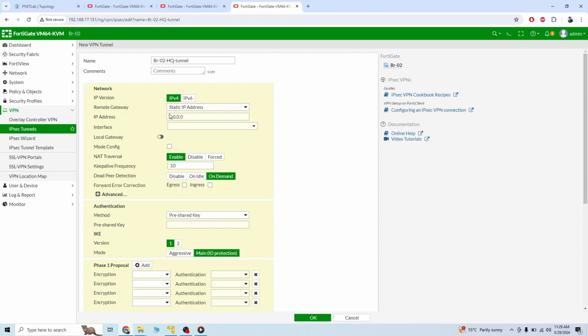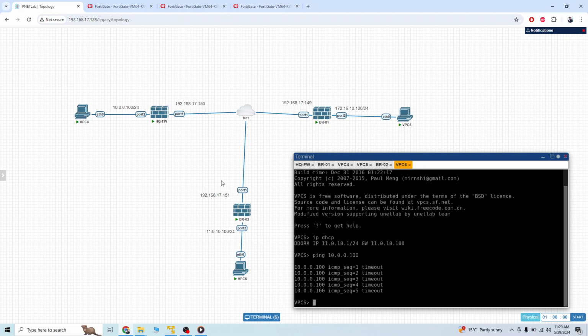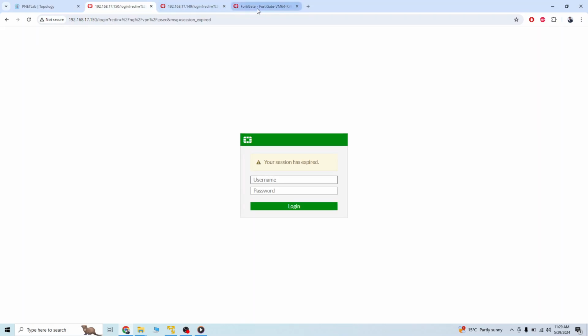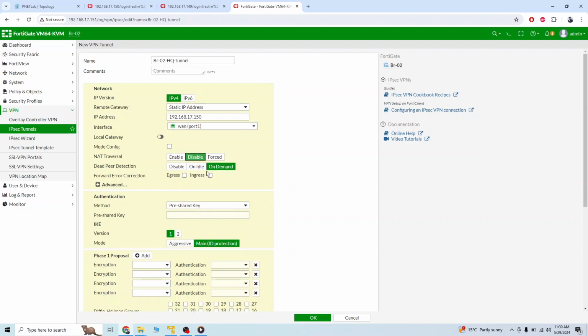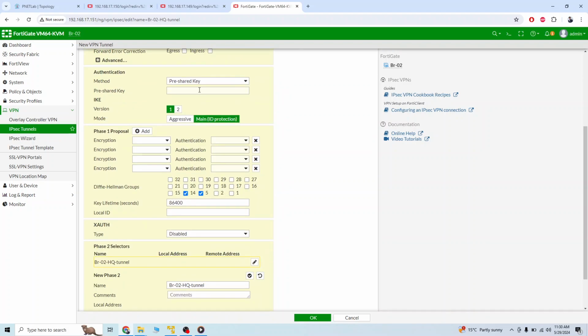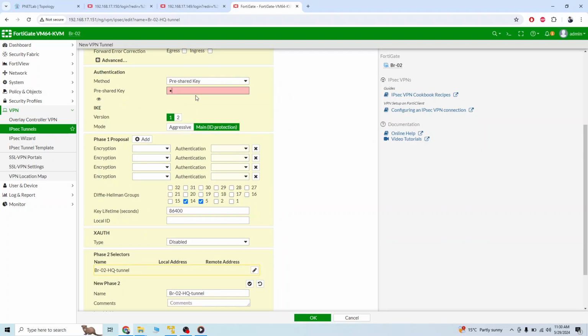IP for the static remote gateway is going to be this gateway, 17.152.150. And the interface it will use is our WAN port. For local gateway we don't need NAT, we don't need to disable NAT. Dead peer detection, disable this one. Pre-shared key should be the same on both sides, 123456.